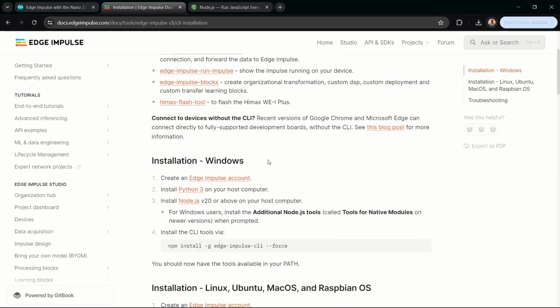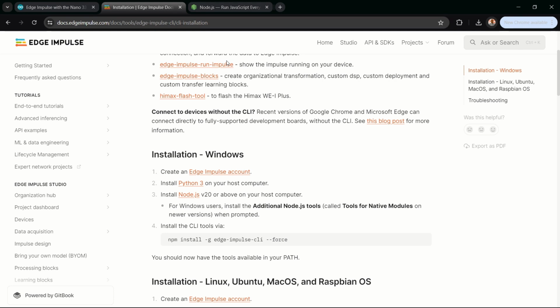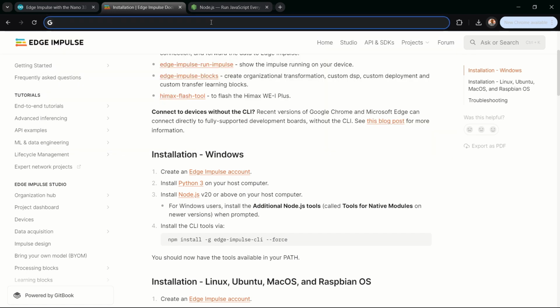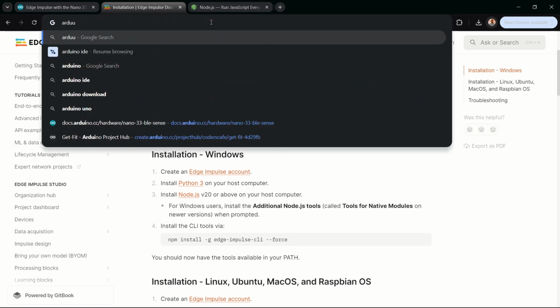Once we're done with that, the next thing we have to do is to install the Arduino CLI. This is also straightforward. You can just search Arduino CLI installation.